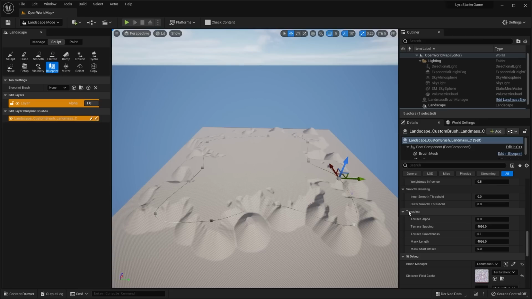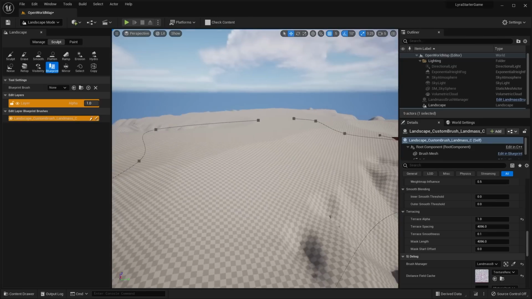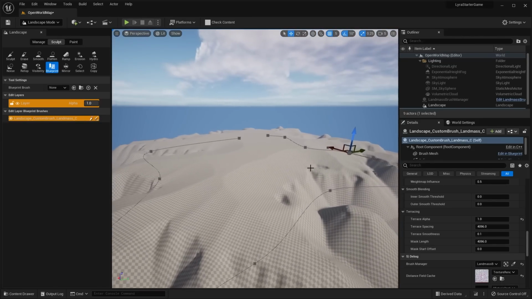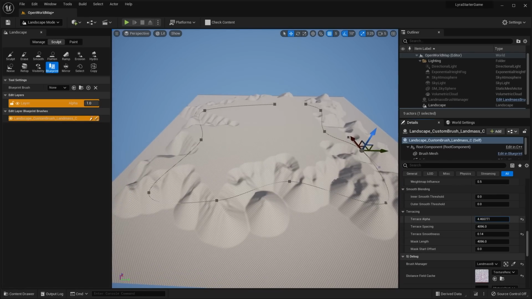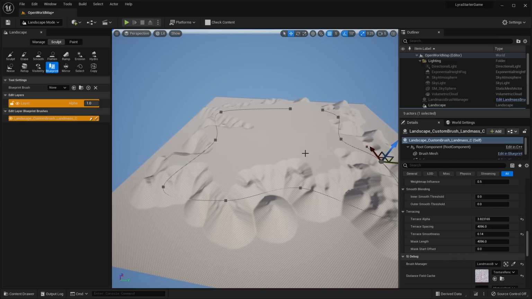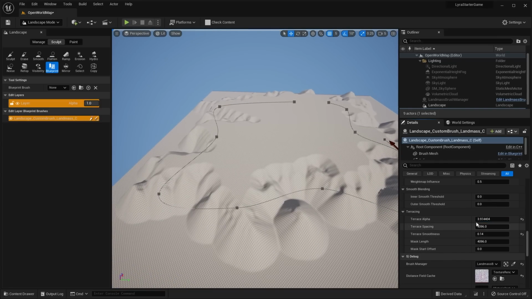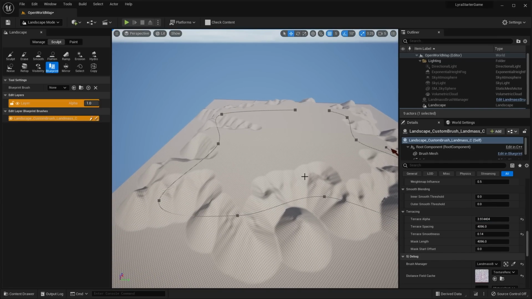Next up, we're going to scroll down here and add a little bit of terracing. So at the very bottom, you should have this terracing tab. We're going to set the terracing alpha to 1. And this will introduce a little bit of terracing on top of our landscape. And you can see as you increase the terrace alpha, it adds more of a flat playable area for your map. I'm going to leave it at these particular settings. You guys can mess around with it.